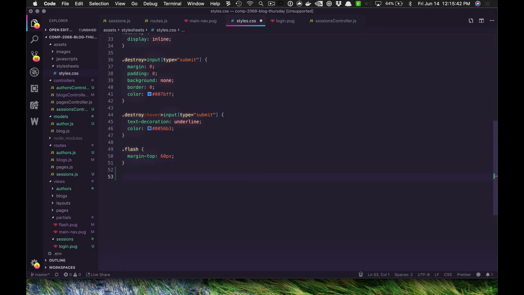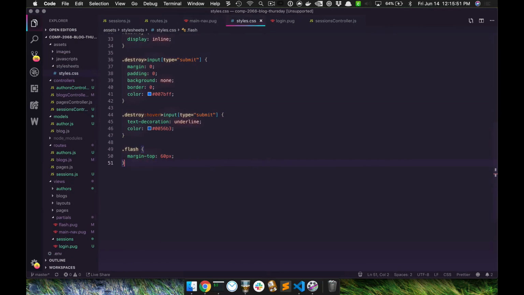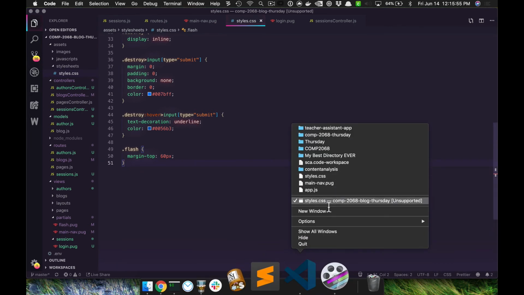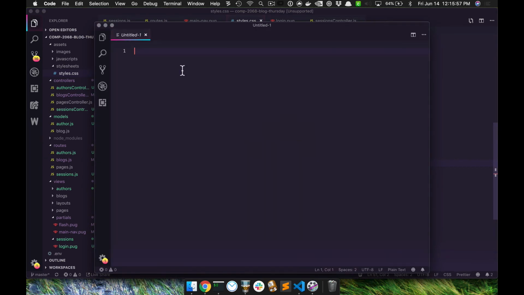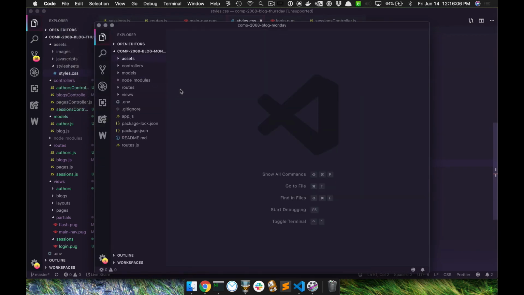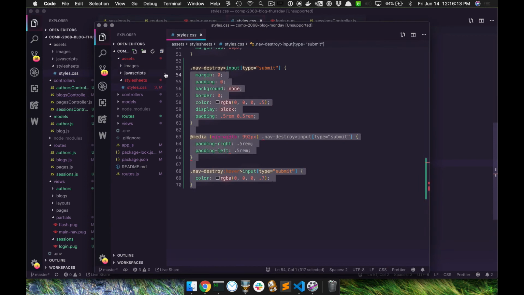And if you notice, what I did was I called under main nav, I called it nav destroy for the form. All right. Give me 1 second. I actually need to steal the code from another file. Let's go to open recently. I'll steal it from Monday because Monday did it too. Go to Assets, Style Sheets, Styles, and it's these 3 pieces right here.